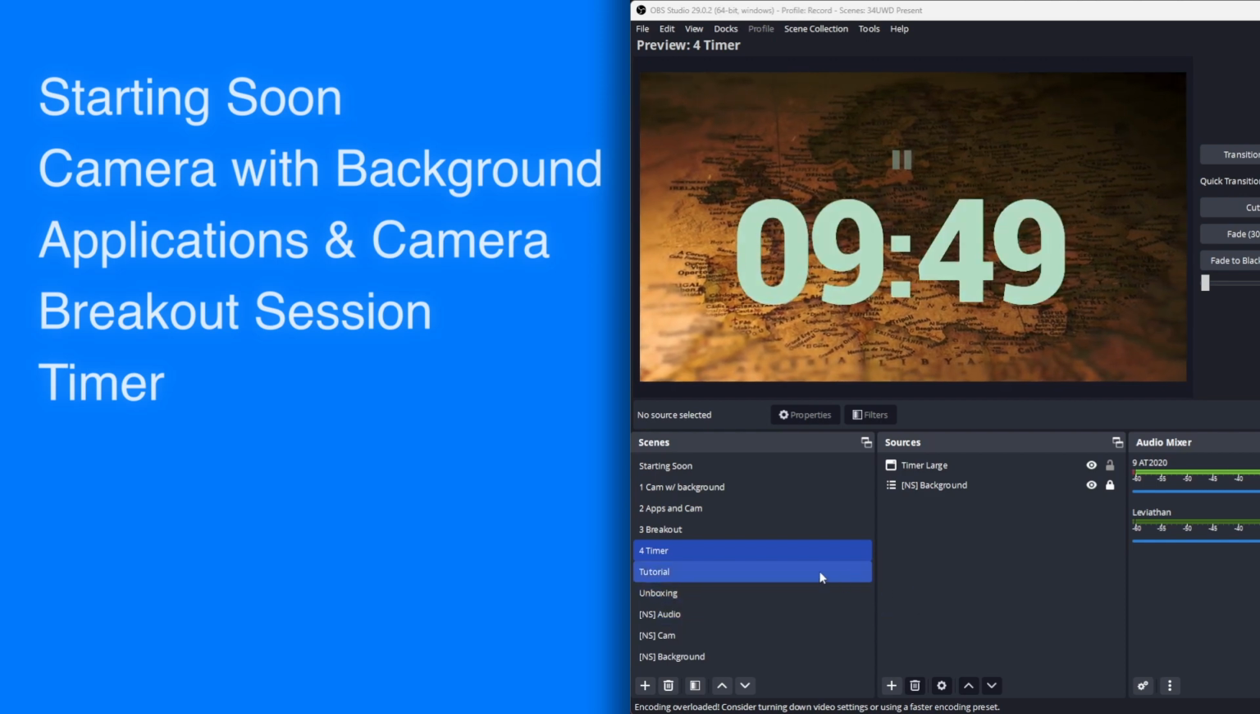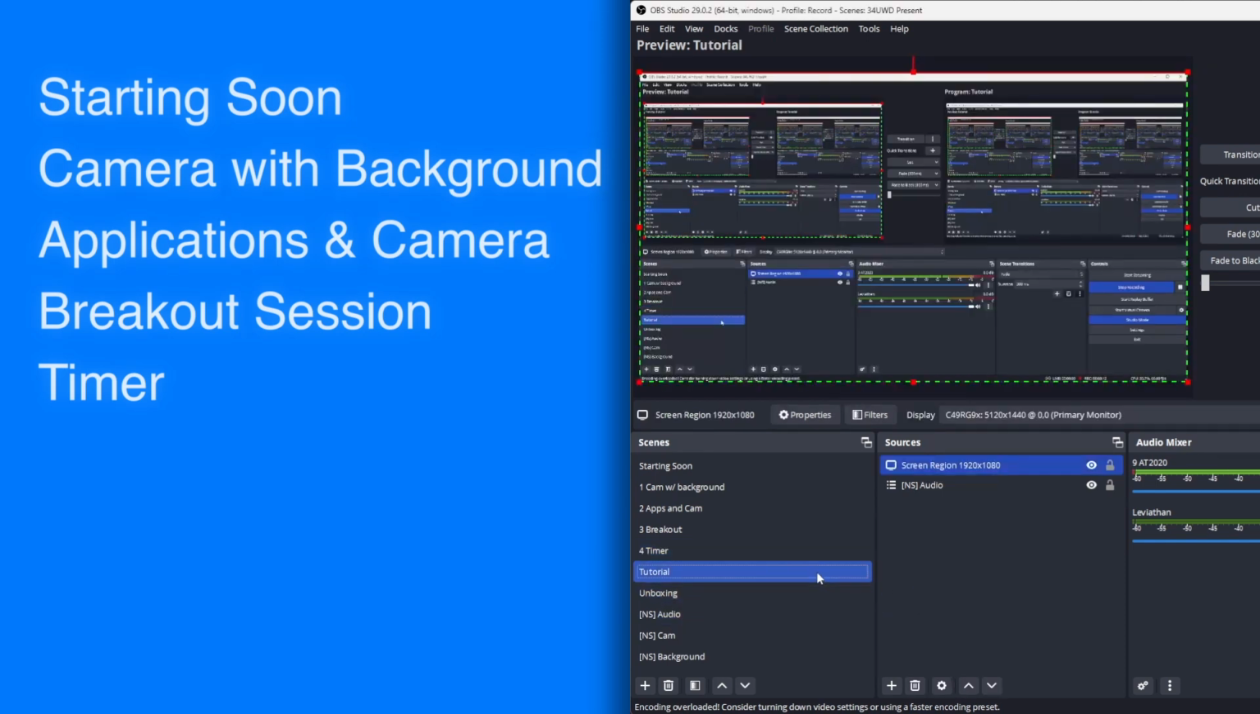Right, another scene that I use frequently, like right now, is the tutorial scene. This basically lets me record a defined area of my screen. Currently it's the area with OBS on it.